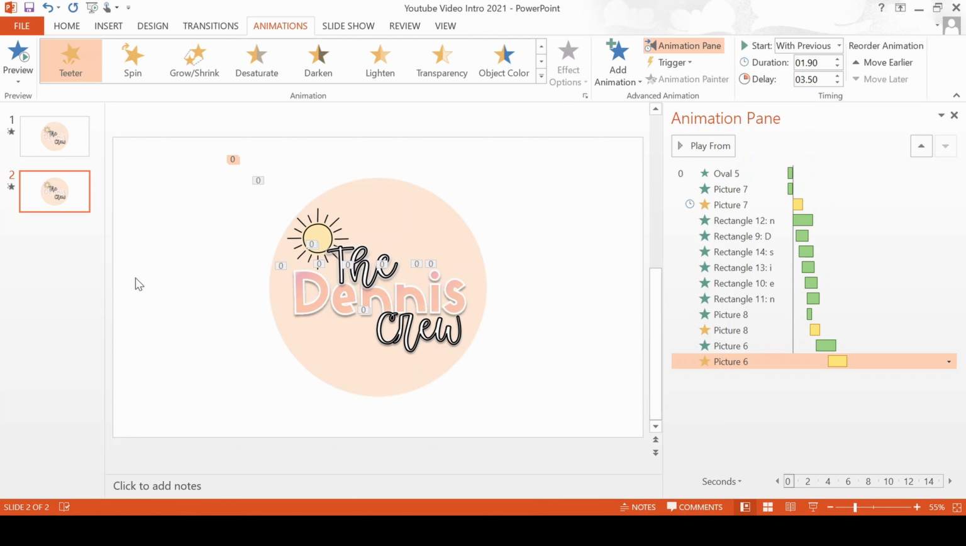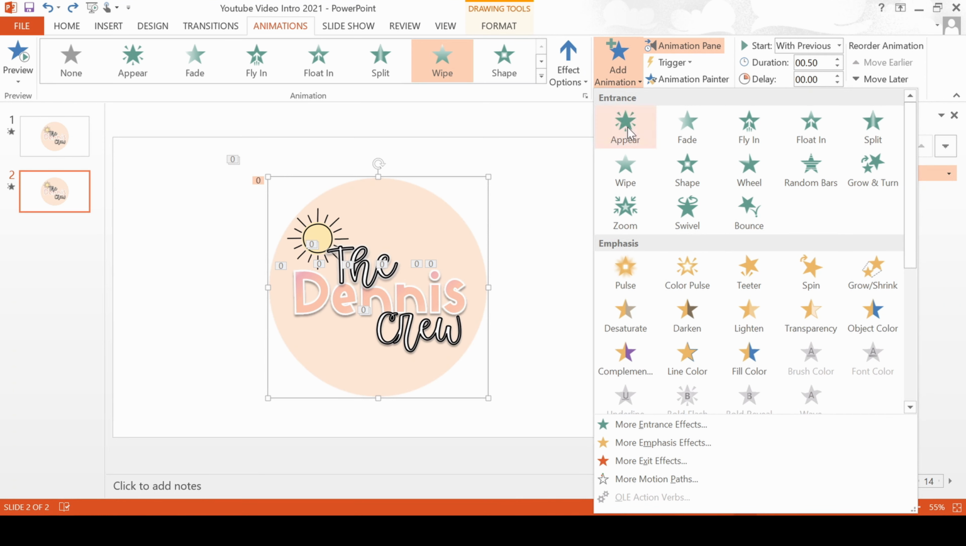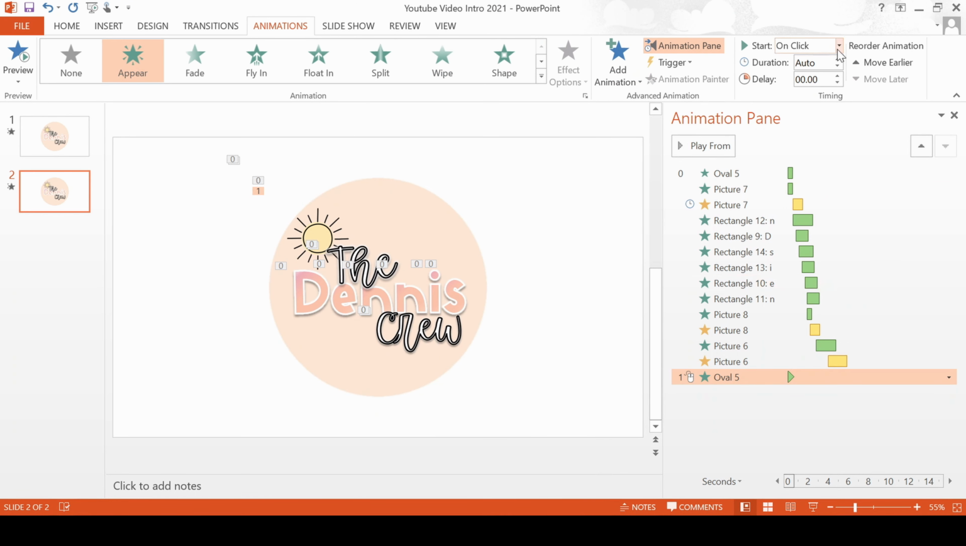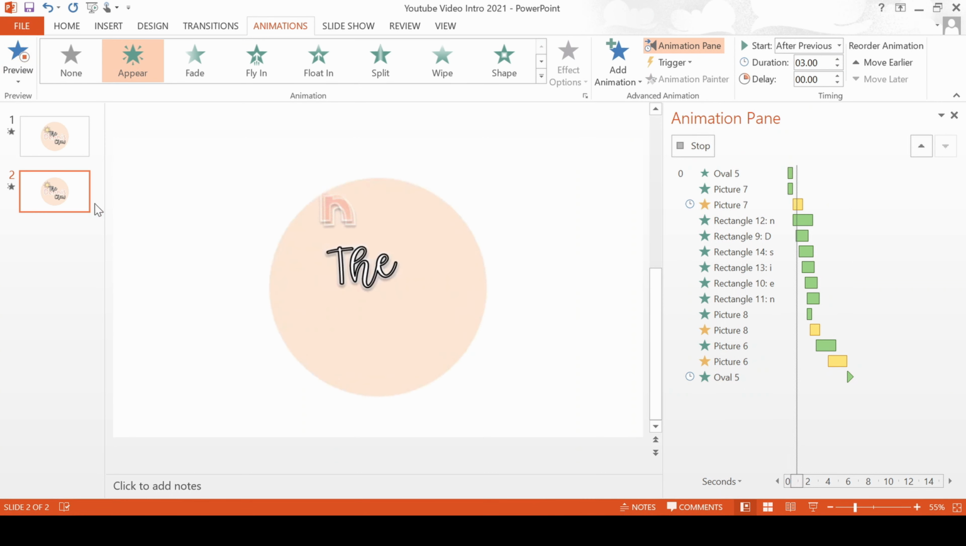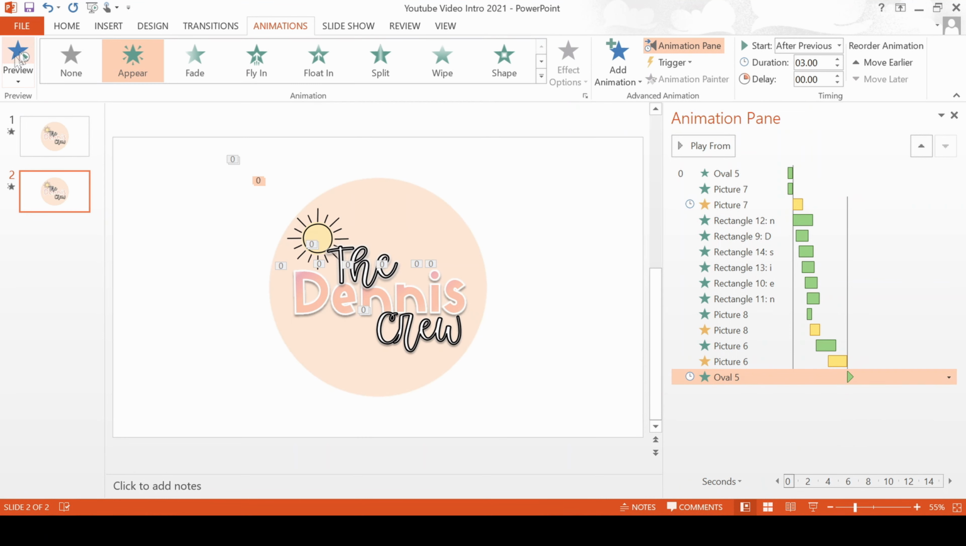So I'm gonna go back to the oval, okay, and I'm going to add animation and then appear. That way it comes in at the bottom. And I'm gonna do this one after previous. So after everything is done, I can leave it on, and I'm gonna leave the duration as 3 seconds. That way I have an extra 3 seconds in the video. And then I'm gonna go back and preview, make sure everything's the way that I want it, with the extra 3 seconds. Stop it now.